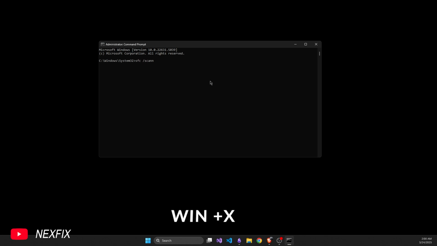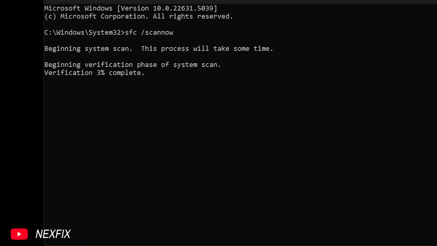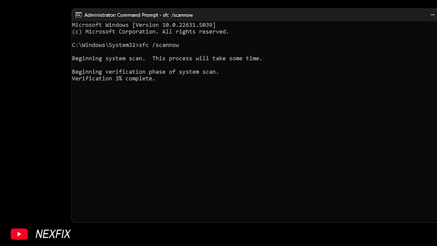Press Win-X, Terminal Admin, or Command Prompt Admin. Type sfc /scannow and press Enter. This scans and repairs corrupted system files.